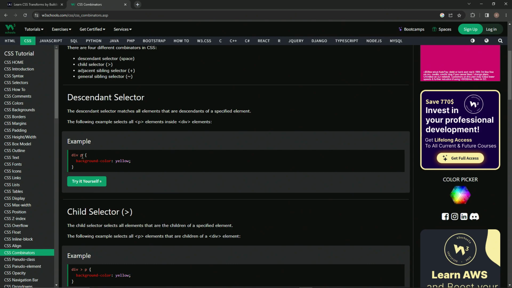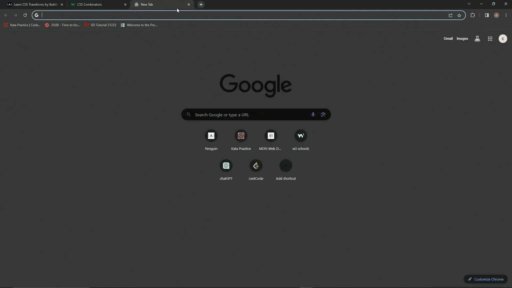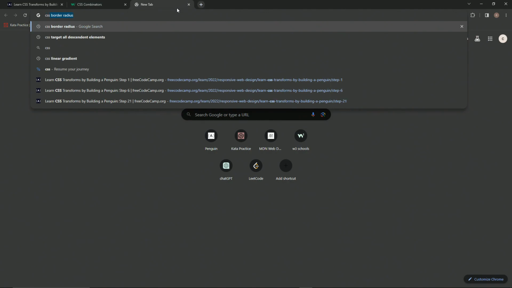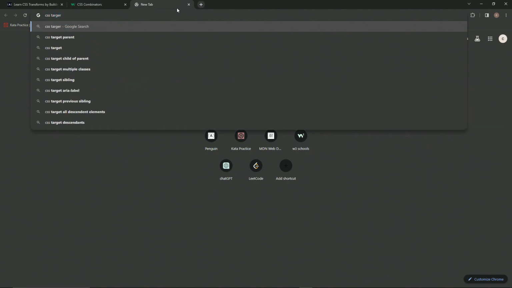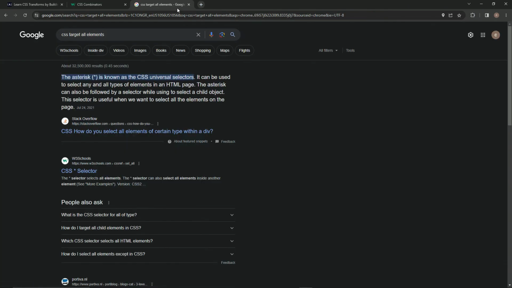So now if you forgot how to target the all, like I also did, or at least I was so confused I had to look it up. We'll say something like this. Let's say CSS target all elements. How about that? An asterisk, awesome. We didn't even have to go down. An asterisk, so yeah, we're just gonna do something like this.